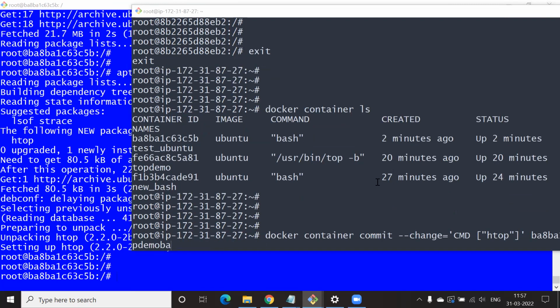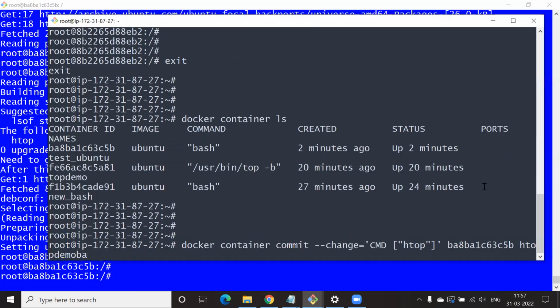You have BA8BA space htop demo. Space htop demo. Wait. Yeah, it is there. Sorry, I'm not able to see your complete thing here. So there you go. Htop, what is the BA there? Remove that. And in the last, I think you added BA, htop demo B. Now run it.